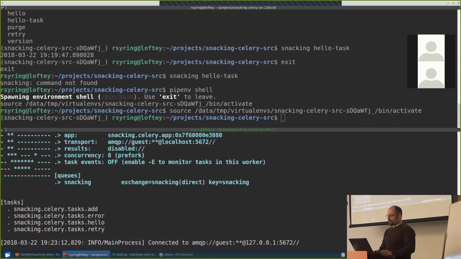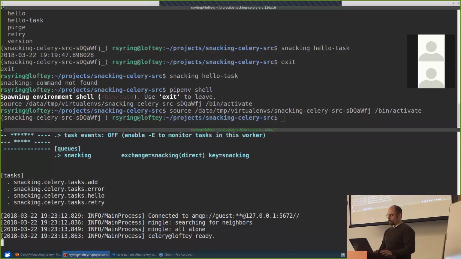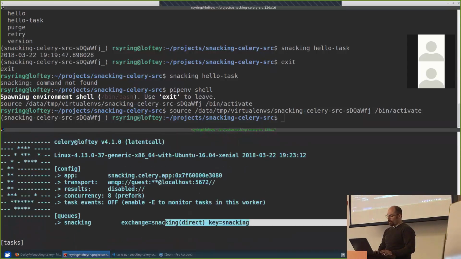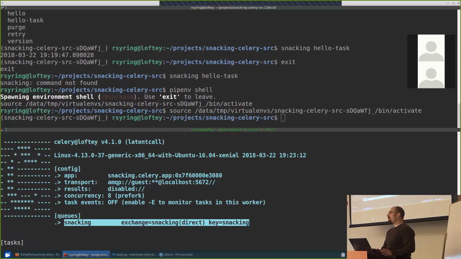Okay, so one of the things, oh, yeah, I was expecting it to run. I'll tell you why it didn't in just a second. So one of the things we want to note is we've got some information here at the top that's helpful. The first thing is that our queue is snacking. This is a custom queue name. By default, Celery will use the celery queue.